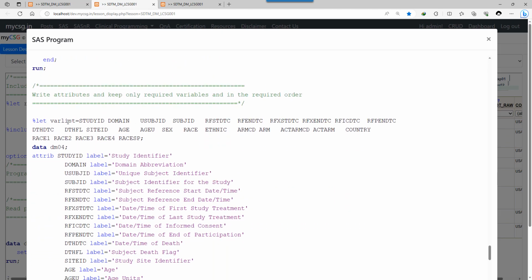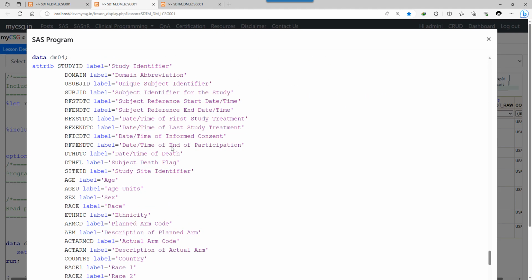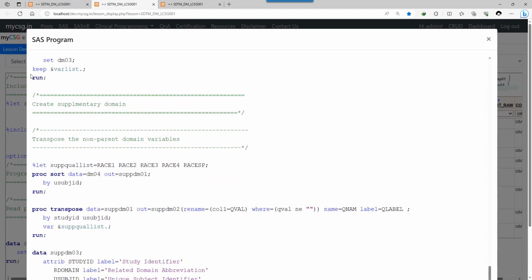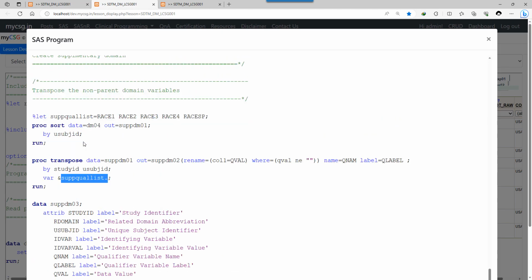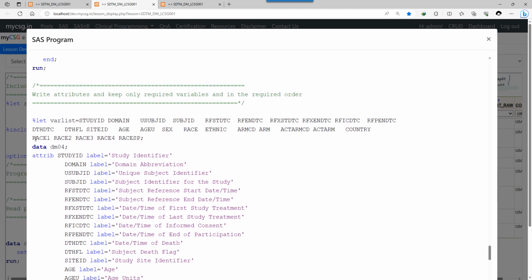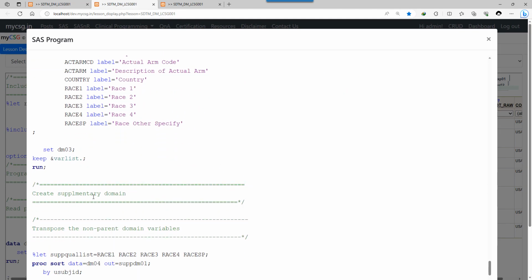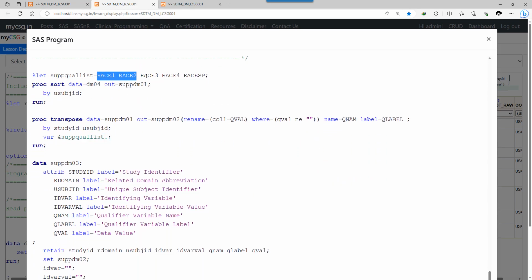And then finally, what we are doing here is we are writing some attributes for all the parent variables which are supposed to be in the DM domain and also for the variables or the QNAMs which have to go into the SUPPDM dataset. And then we are keeping only the required variables. In order to create the supplementary dataset, we have created a macro variable called subqual list, which stores the list of variables. Here we are specifying that the information present in these 5 variables has to go into SUPPQUAL. We are making use of the transpose approach to create SUPPDM here.